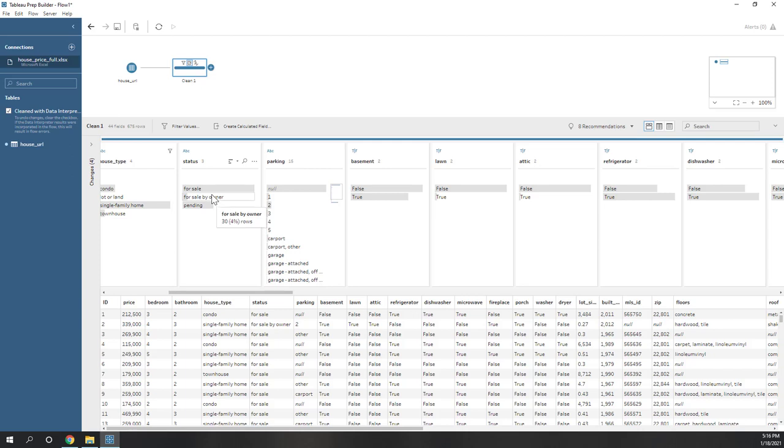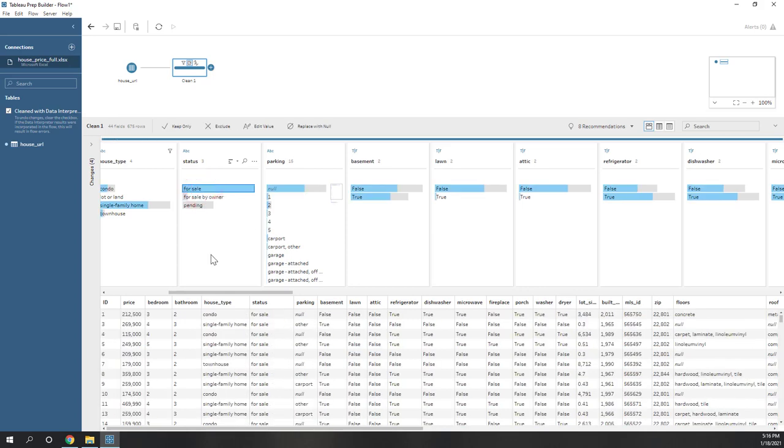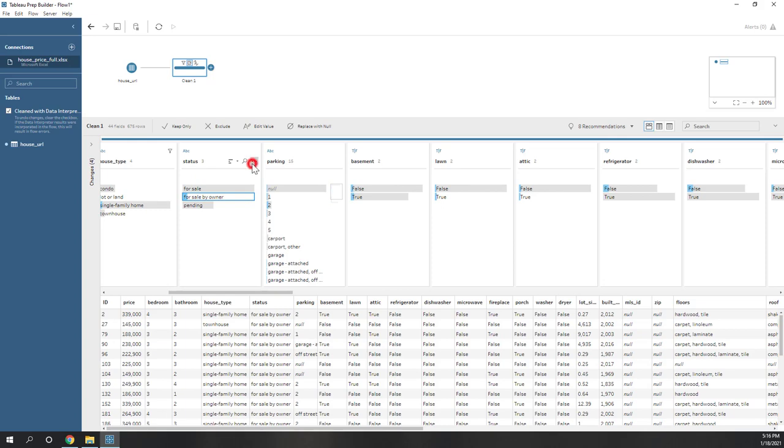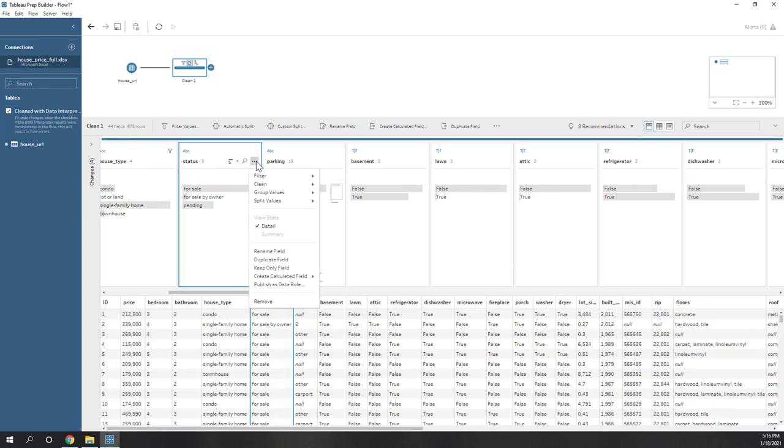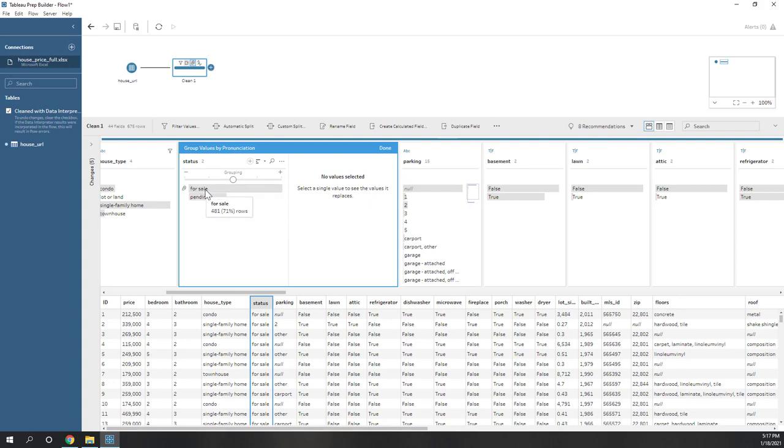For status, we have three types: for sale, by owner, and also pending. Actually, for sale and for sale by owner should belong to the same status. They should always belong to for sale. So let's try to group those two values. Let's click this menu icon and choose group. Let's see, we want to group based on the pronunciation. Okay, now you can see for sale and for sale by owner have been grouped together, which is nice, and let's hit done.